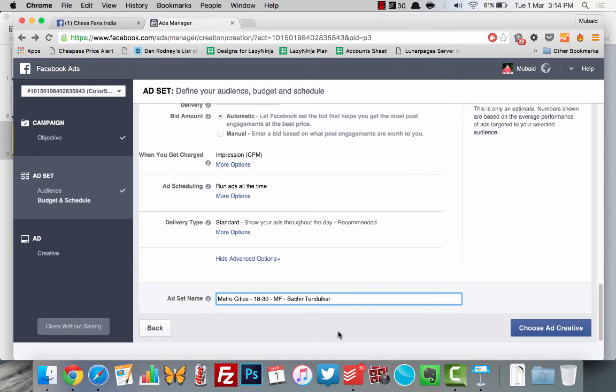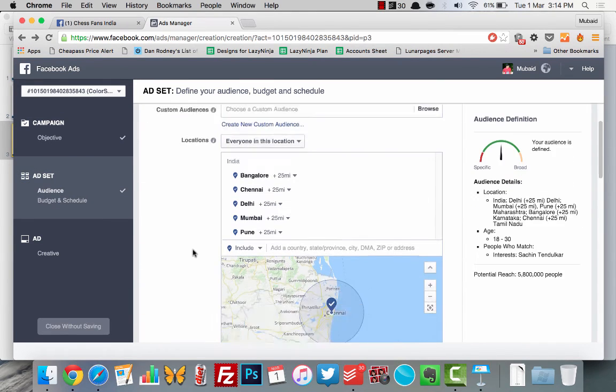So I can just see the name. Okay, this ad is targeted towards metro cities, 18 to 30 is the age group, male female, targeted towards Sachin Tendulkar. Okay, cool. I'll understand everything about this particular ad. So this is one technique you can adopt. This is it.